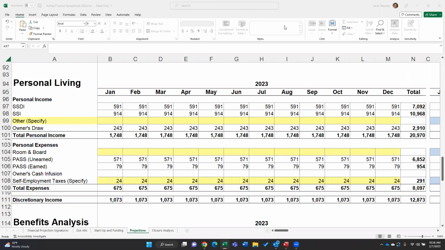Another important feature of the spreadsheet is the personal living section, which begins in row 94. In row 96, you'll see personal income, and there are 4 types of income listed here. SSDI in row 97, SSI in row 98, other in row 99, which you need to fill in if somebody has other income, and owner's draw in row 100.